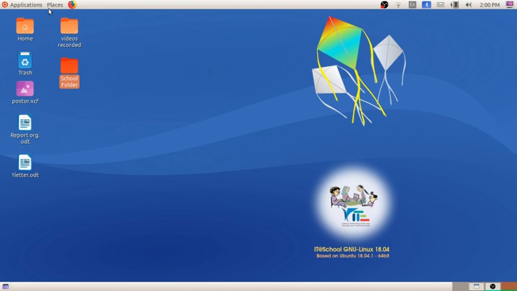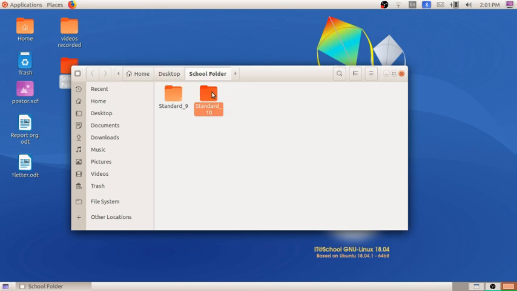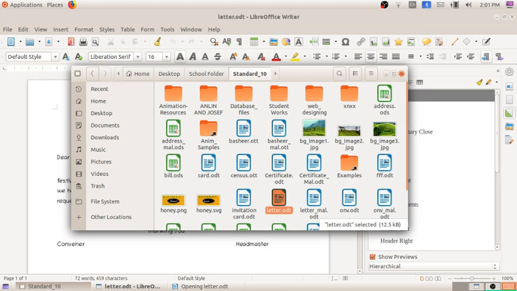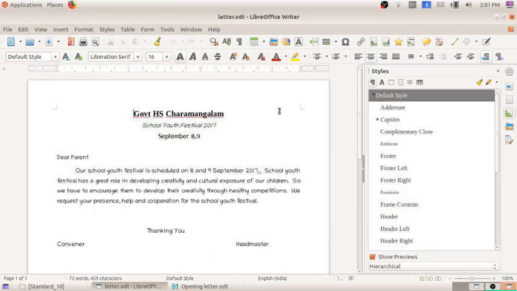Now we can see that the address and the letter are in the same school folder. Go to the school folder, in school 10, in standard 10. You can see letter.odt. You have to take this resource and open letter.odt. You will get a typed letter. This is an invitation letter of Government HS Charamangalam. They are inviting the parents for the school youth festival. So this is the invitation letter.